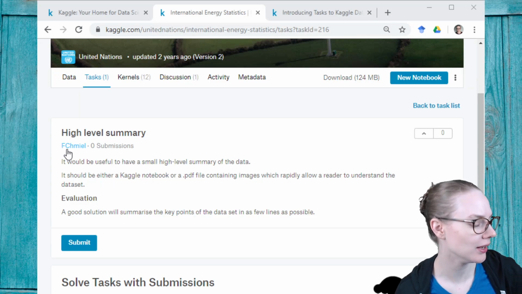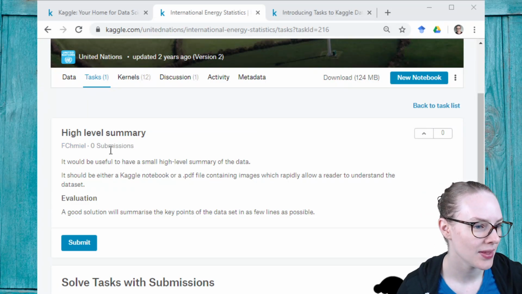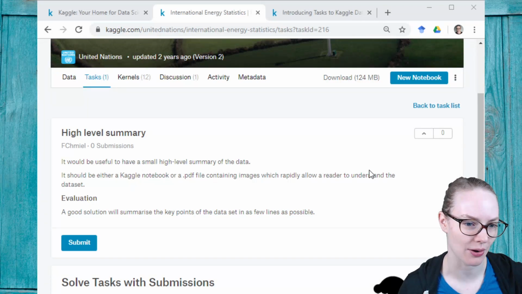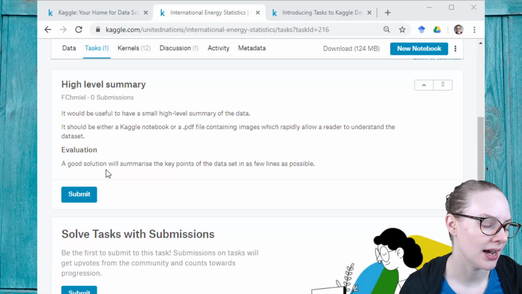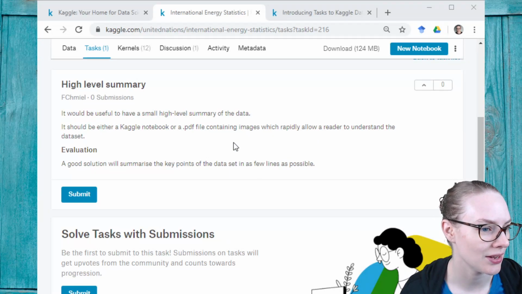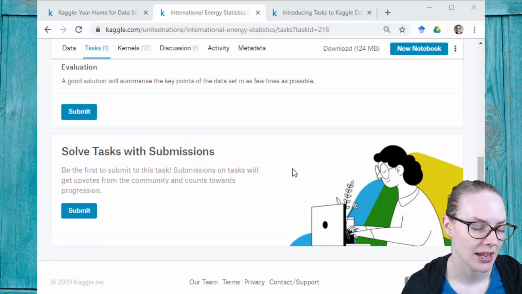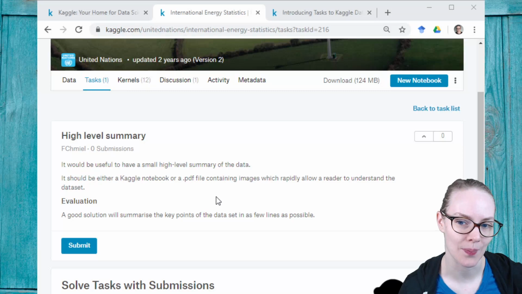F. Shamil, a Kaggle user, has said it would be useful to have a high-level summary of this data. It should be either a Kaggle notebook or .pdf containing images which rapidly allow a reader to understand the dataset. Evaluation: a good solution will summarize the key points of the dataset in as few lines as possible. So it sounds like this is an exploratory data analysis challenge.